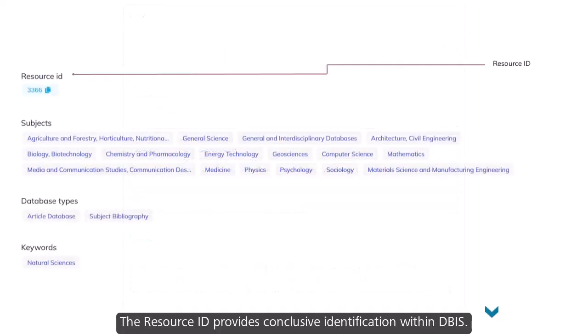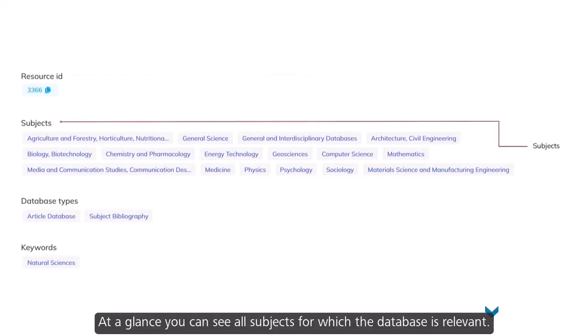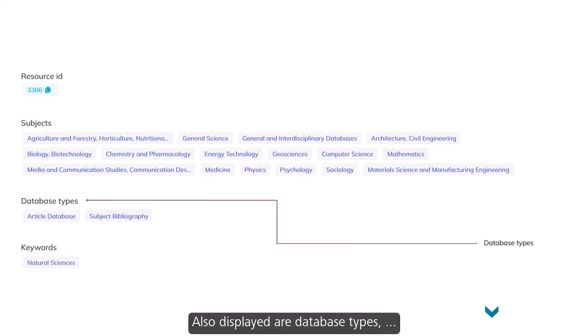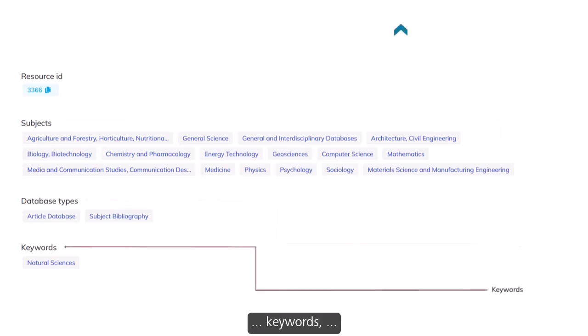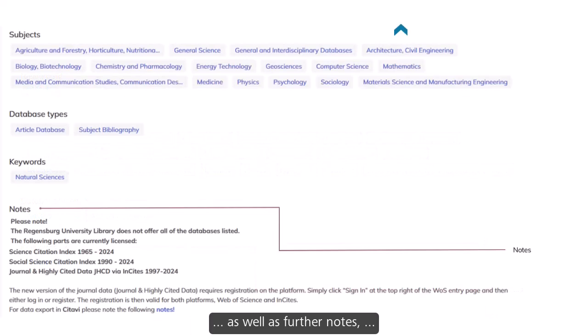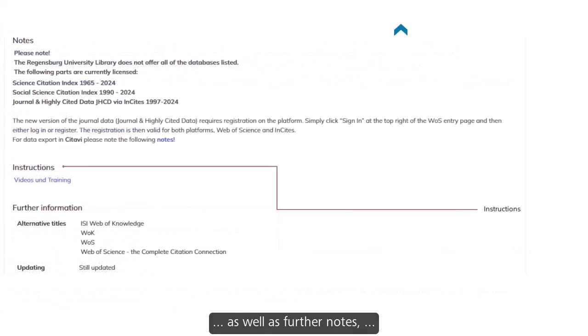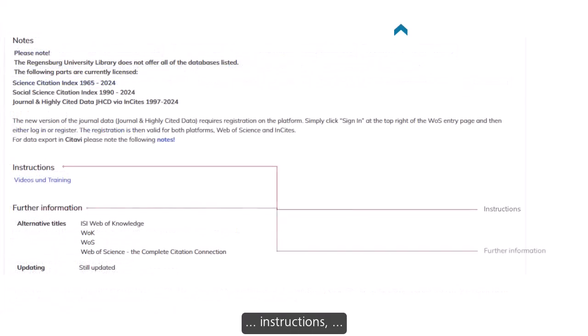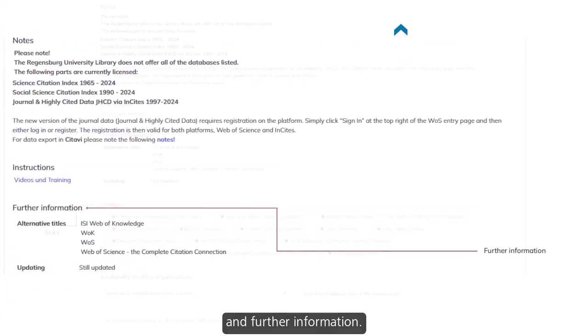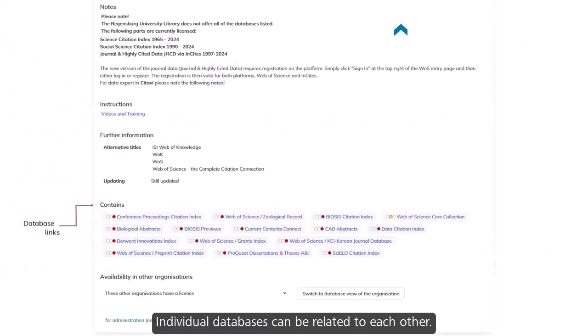The resource ID provides conclusive identification within DBIS. At a glance, you can see all subjects for which the database is relevant. Also displayed are database types, keywords, as well as further notes, instructions, and further information. Individual databases can be related to each other.